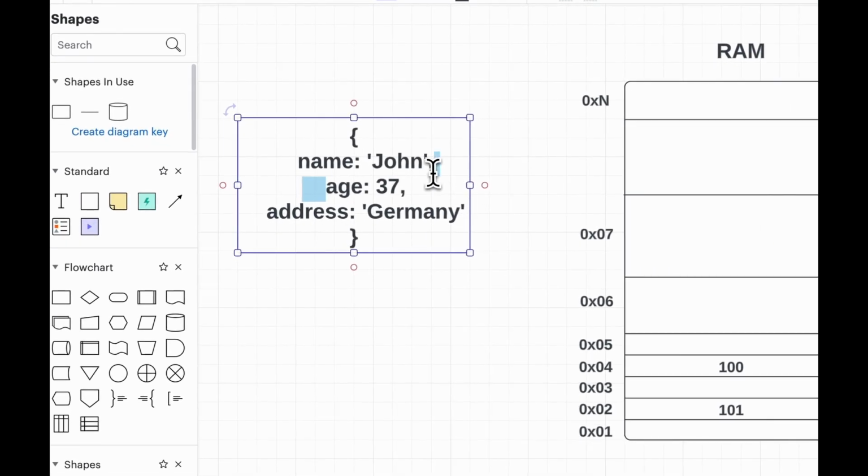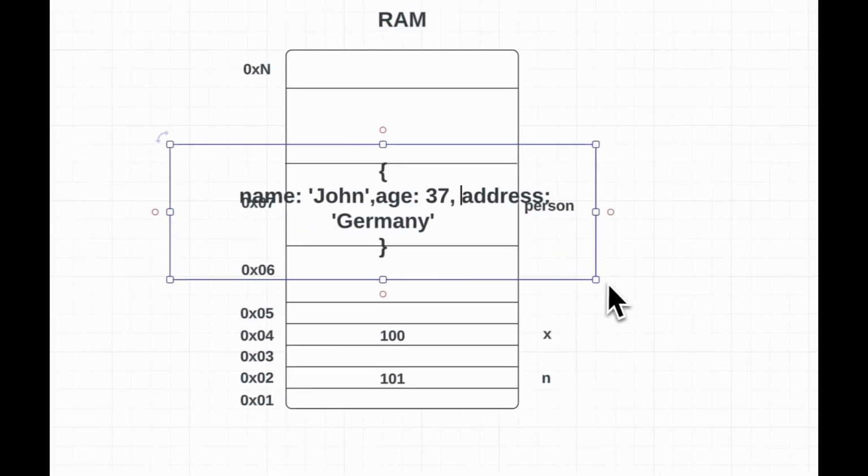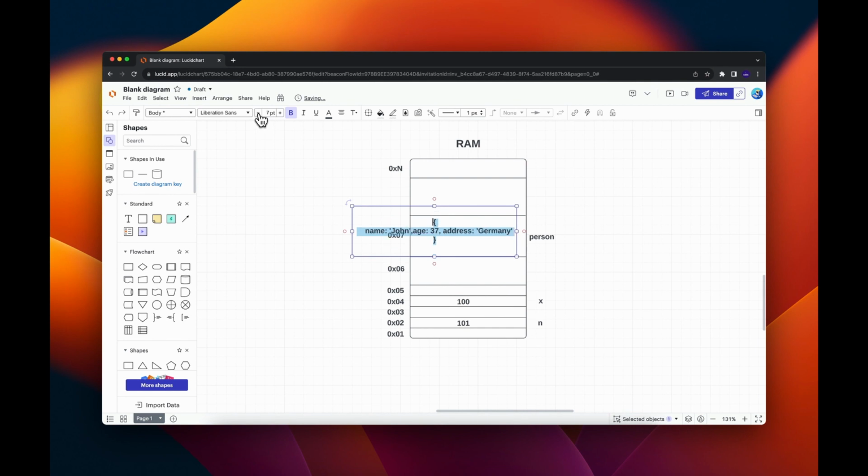Let me see if I can make the text shorter here. I think I can reduce the size of this. And now we have this object. So when we run this program, the person variable will be assigned to one of the locations, here in this case 0x07. And the value will be this object.